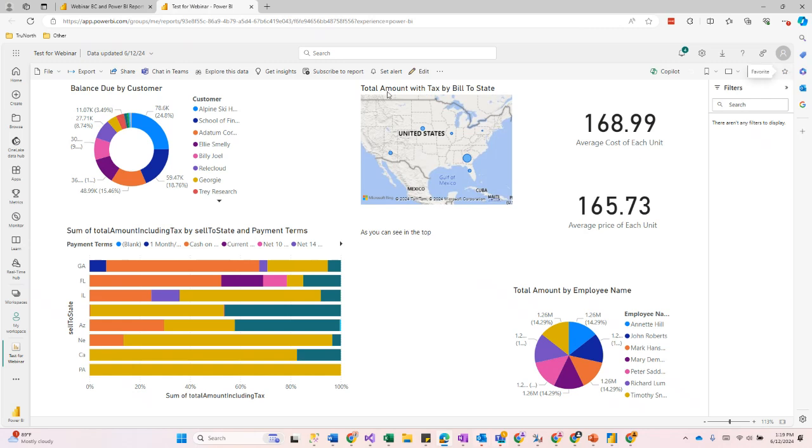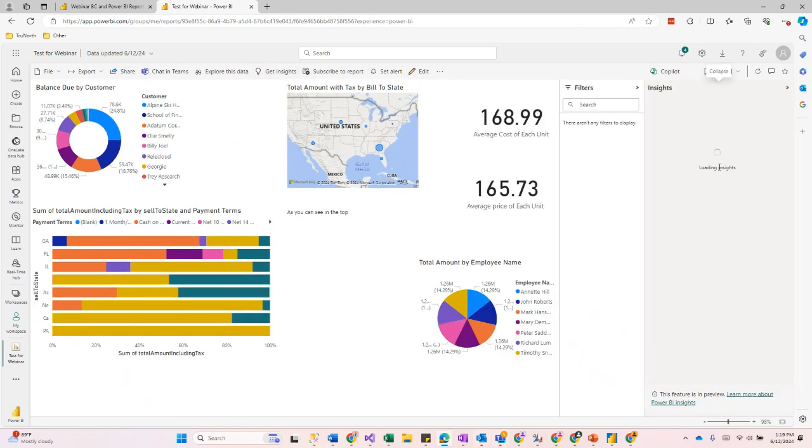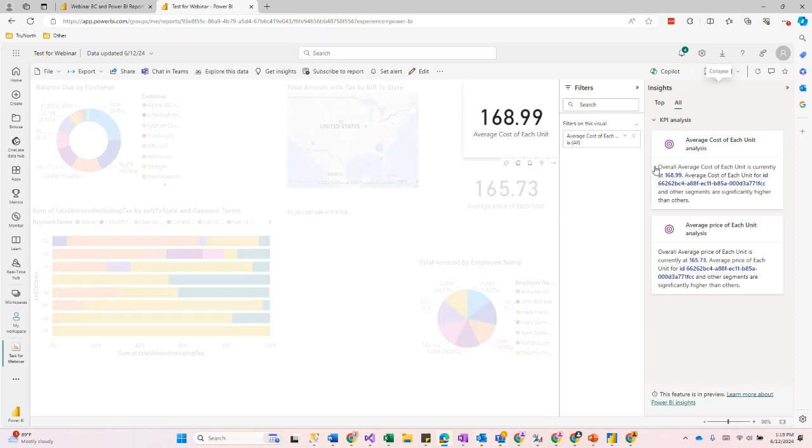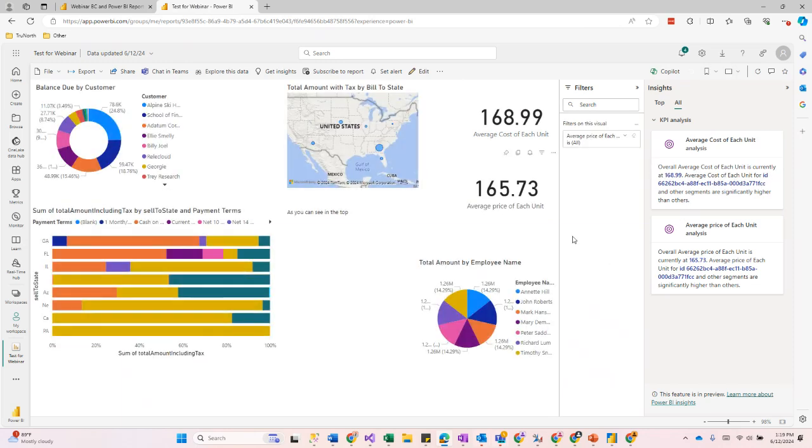And it also gives you insights as well. So you can get insight to what's going on. So the average cost of this unit is currently at the average cost. It just tells you different information that sometimes we're not always able to pick up on since this is always watching the data. Does anybody have any questions or anything like that?